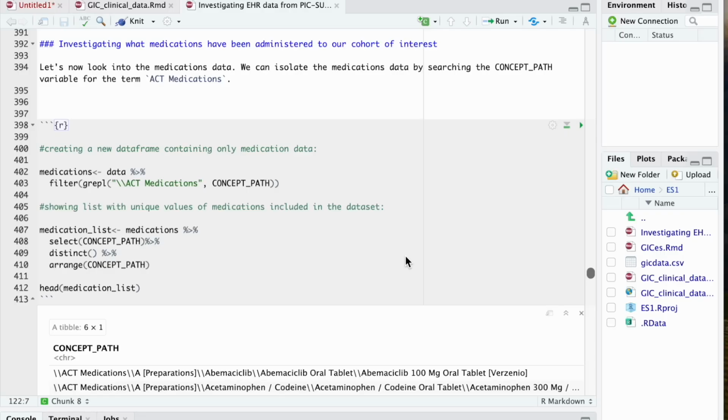In this section, we will investigate the medications administered to our cohort of interest. It is important to note that the data provided in your dataset reflects medications and dosages given to patients at specific dates and times, rather than a list of chronic or daily medications.